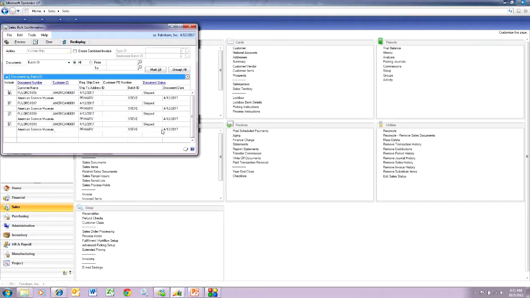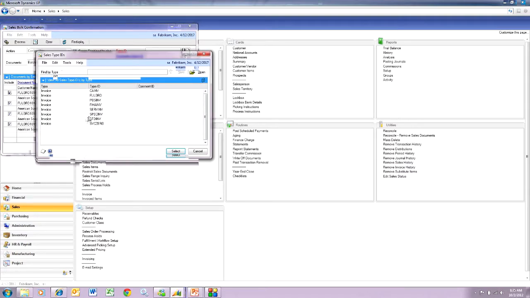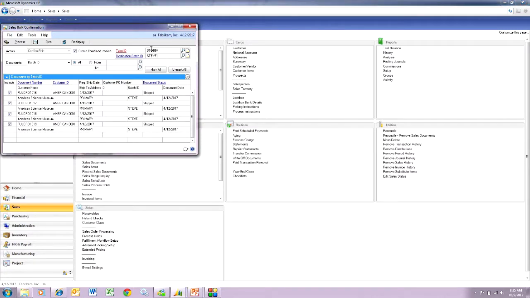So what I want to do is create the combined invoice. I'm going to do that here. I'm going to look up the invoice type and put those into a batch. So this is all I need to do. And what it's going to do is combine the line items from these four invoices and put them onto one. So let's do that right now.